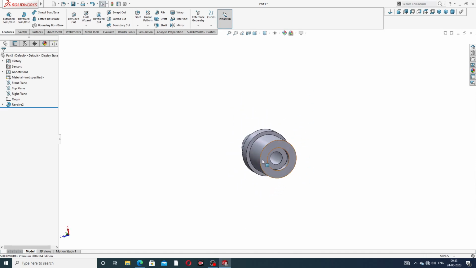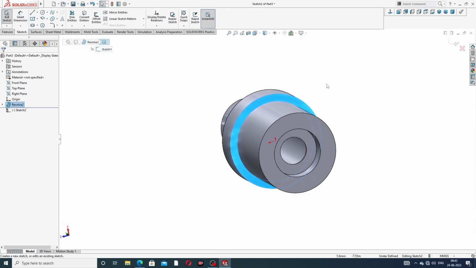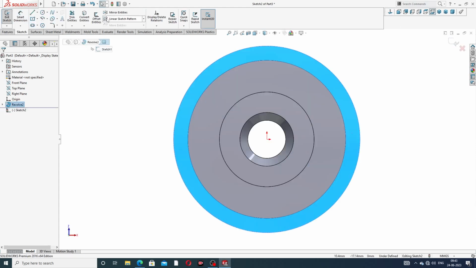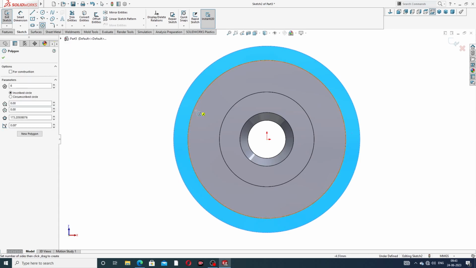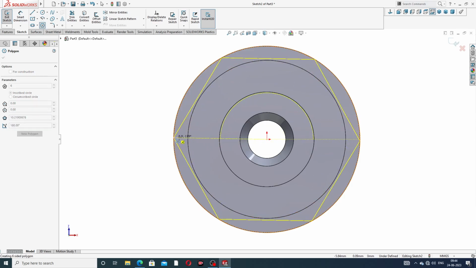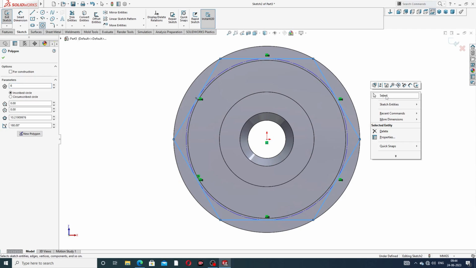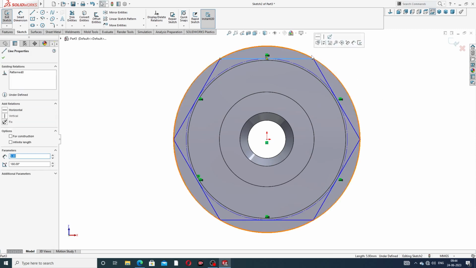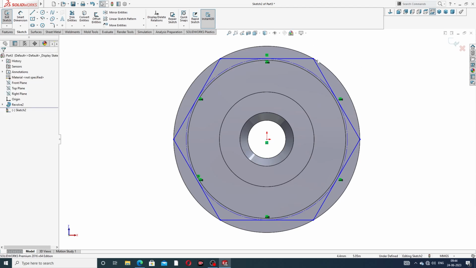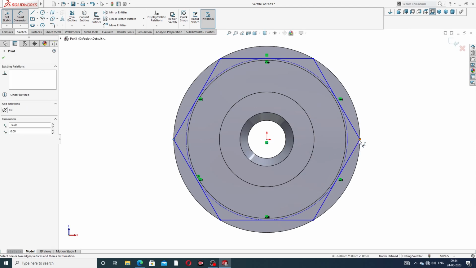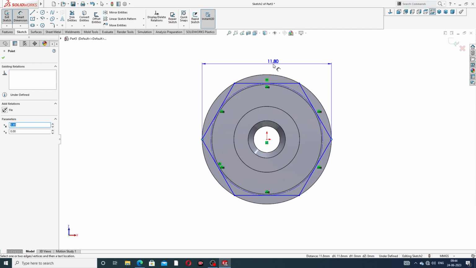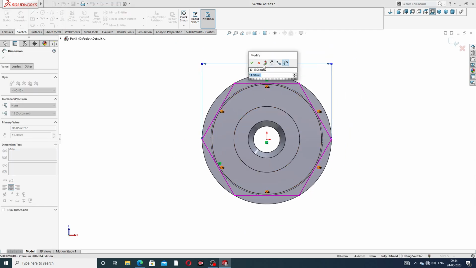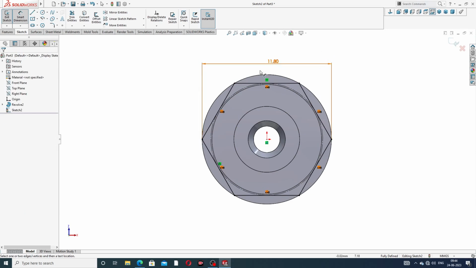And next, on this face, select sketch normal, click hexagon, and select this, connect to this center point. Okay, and this line is a horizontal line, and mention this dimension, but this dimension is not used because this is connected here. This dimension is perfect, 11.8.